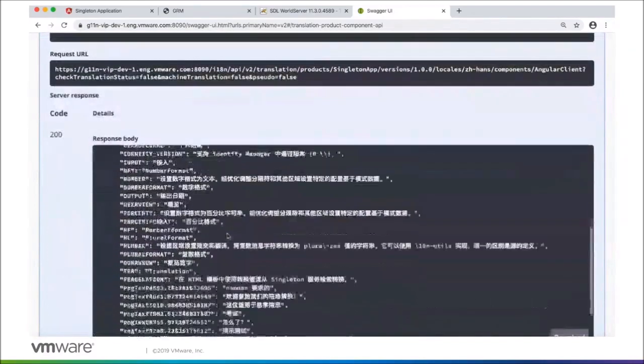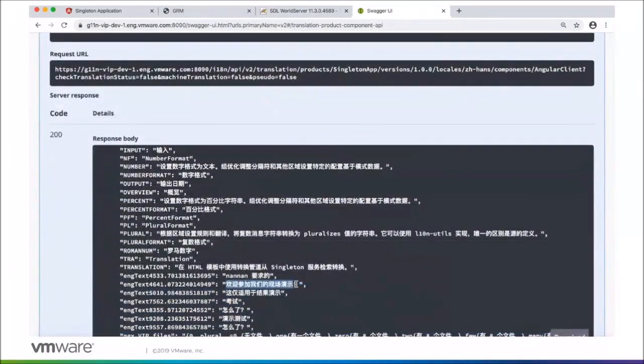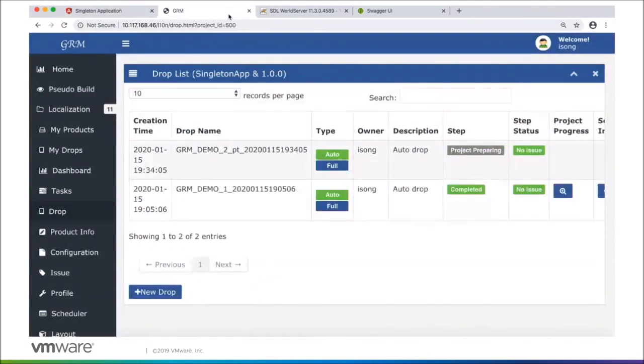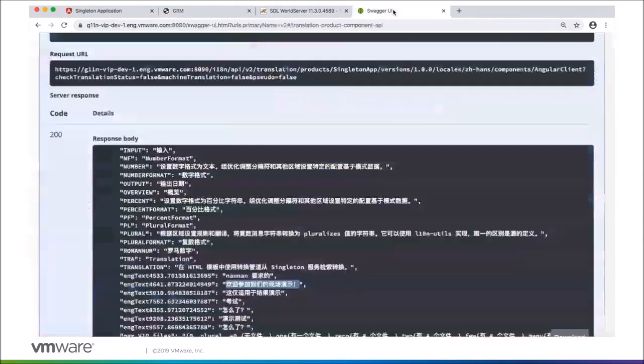First of all, on the Singleton service side, and then on the product side. So you will see that for Chinese, there are two more characters added. And the last case is to show you how, on the fly, you can also add in a new language support.